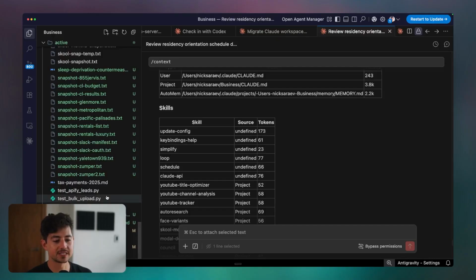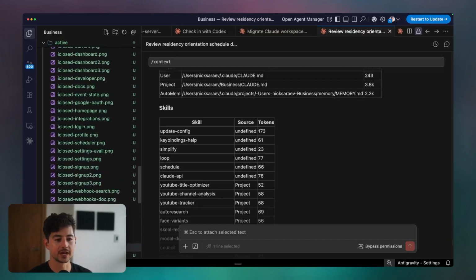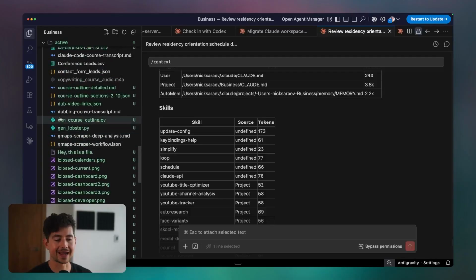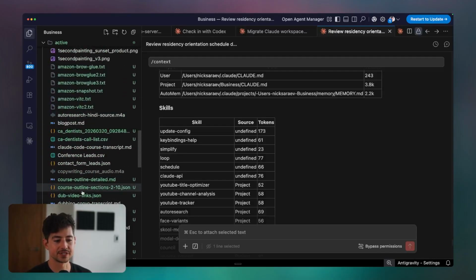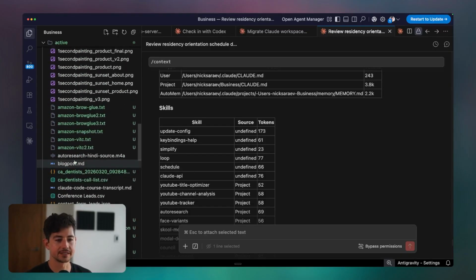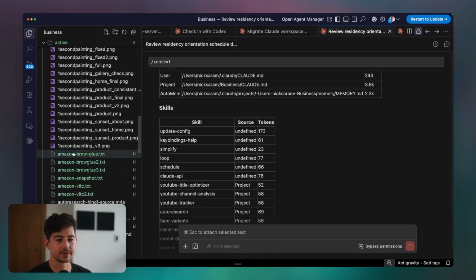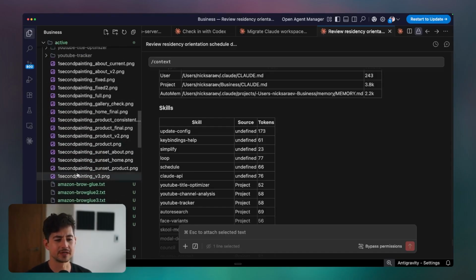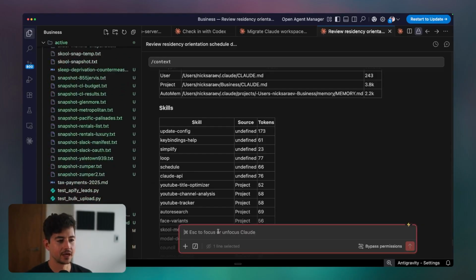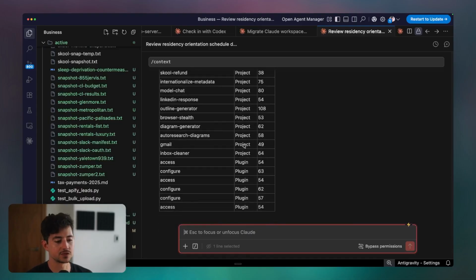Now, another thing that'll happen reasonably often is, because we're not dumping stuff into our root, we're going to end up dumping a lot of stuff into active, right? And so I have just a bunch of stuff here: dub video links, CA dentist, auto research, Hindi source, when I was dubbing my stuff, a bunch of different screenshots and stuff like that. You want to periodically clean up this workspace.